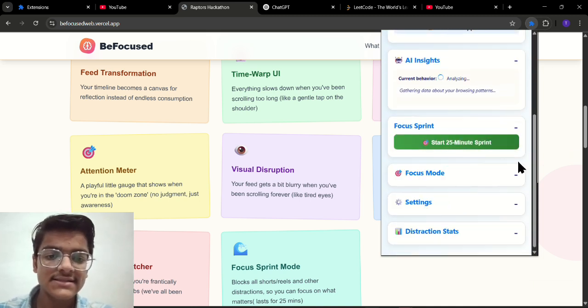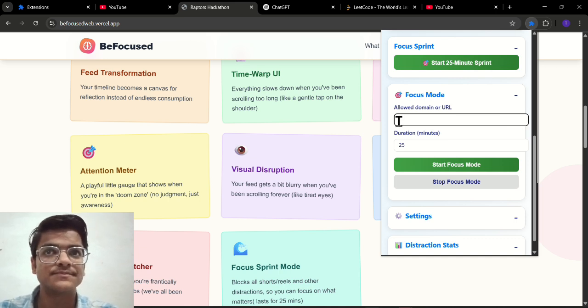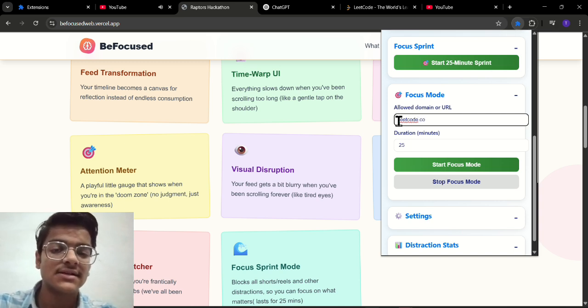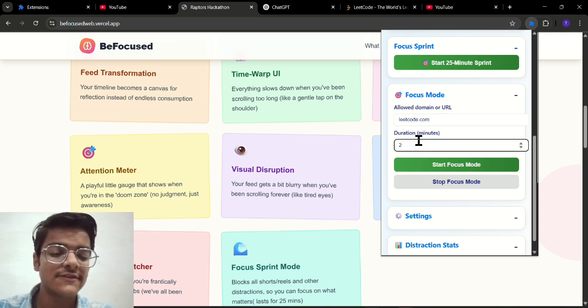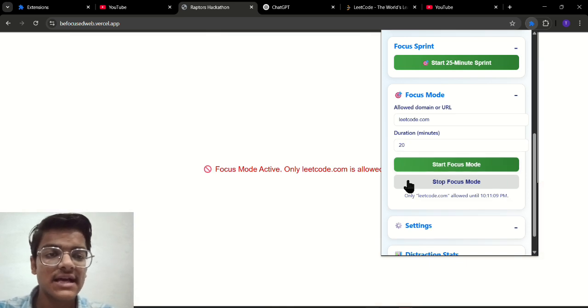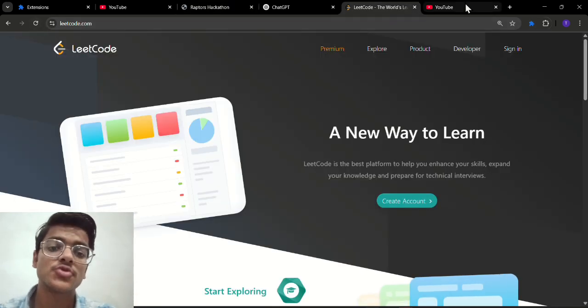So next thing here is focus mode. It's a quite strict mode. Here are two options, allow domain or URL. You have to enter the website name. Like when I have to solve any LeetCode problem or anything on a specific website, I have to enter the domain or URL of that website, and if I want to solve a problem in 10 minutes on LeetCode, then I will set this time and I will be focused on that particular website. I will not be able to switch to any other website.